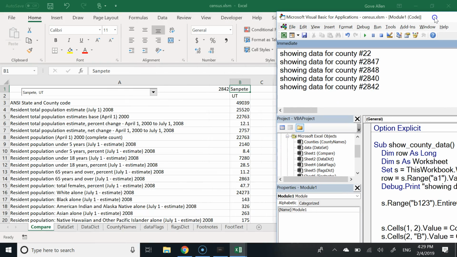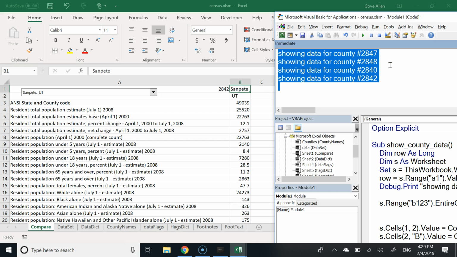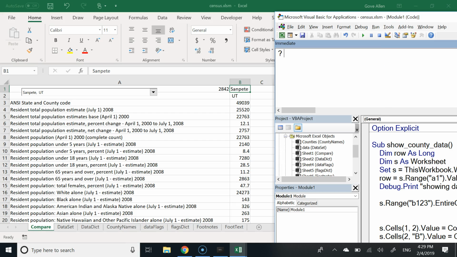I'm going to show you first going down. So I'm going to print Range B1, R-A-N-G-E, Range B1, dot. Okay. Now, here's a little trick.